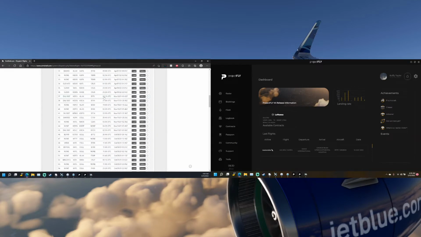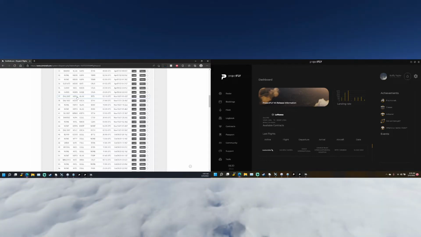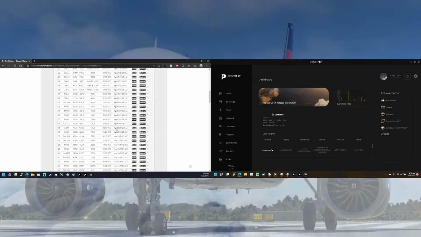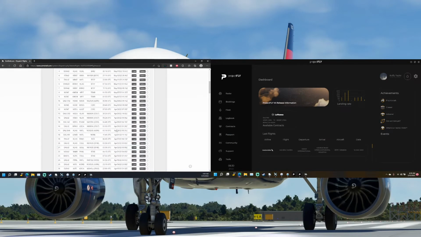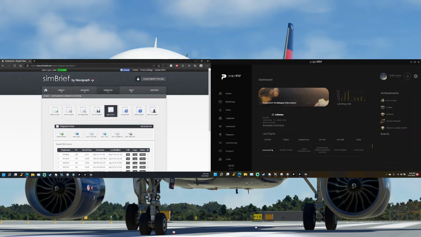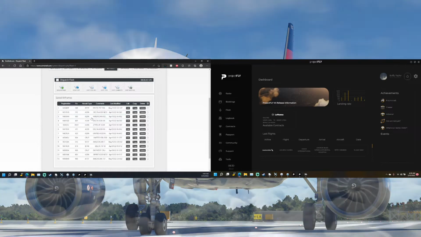This flight here in the 777 was the last time I flew in my Flight Simulator X. This is the first time I flew in Microsoft Flight Simulator on VATSIM. And of course, as you can see, I've done a ton of flights since then. Love flying, love using SimBrief. You can go to My Fleet. That has all the airplanes you saved.